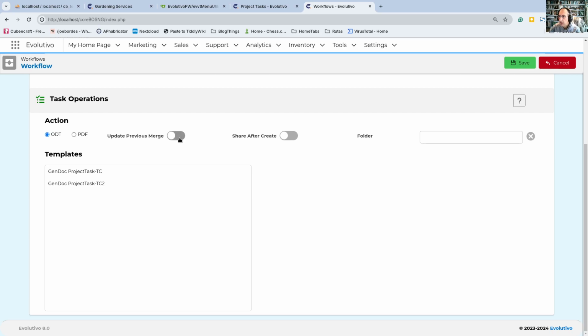We can update the previous merge or not. What this option does is that if we generate the document, the merged template, and we save it as a document in the record and relate that to the record, then if they edit again with the same conditions, we want to generate the document again. Something may have changed, and you want to update the document that already exists. You don't want to create a new document. Well, actually, you want to create a new document, but you don't want to have both recorded in the system.